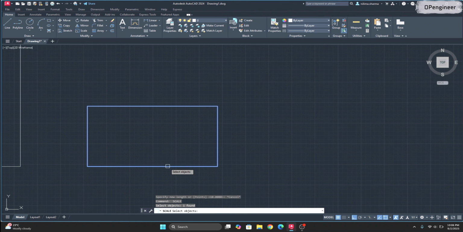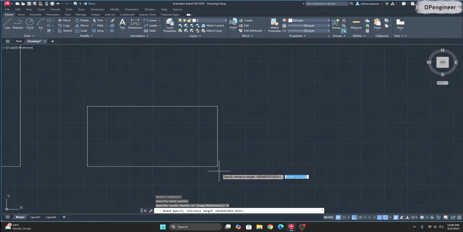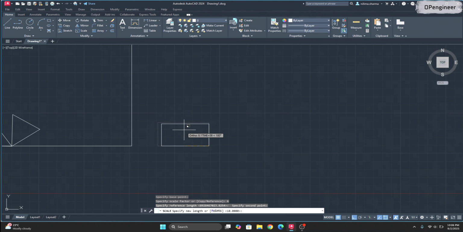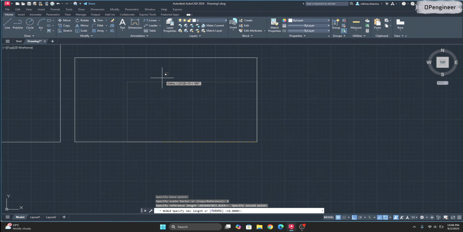So I'll take this rectangle and press enter. Now it is asking me to specify the base point, so I'll take this point as my base point, and now we'll use the reference option. So I'll click on reference, and now I need to provide the reference length for scaling this rectangle. So I'll take this side of my rectangle as the reference. I'll click here on this point and then another point. So here you can see I have taken this side of my rectangle as reference to scale the rectangle.